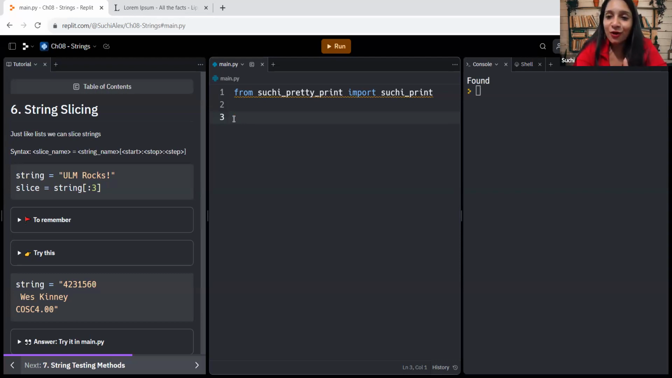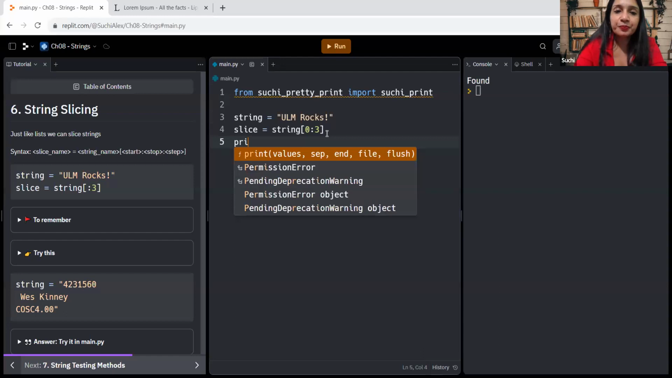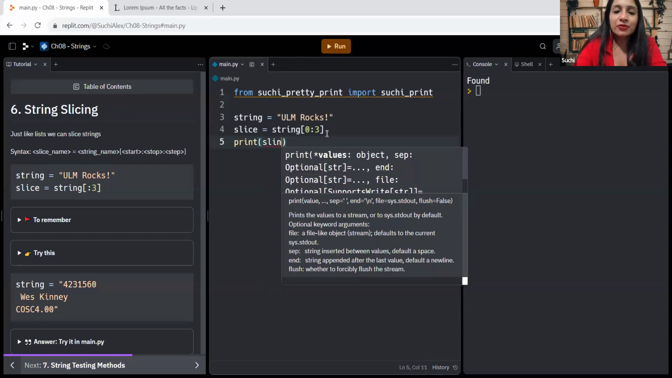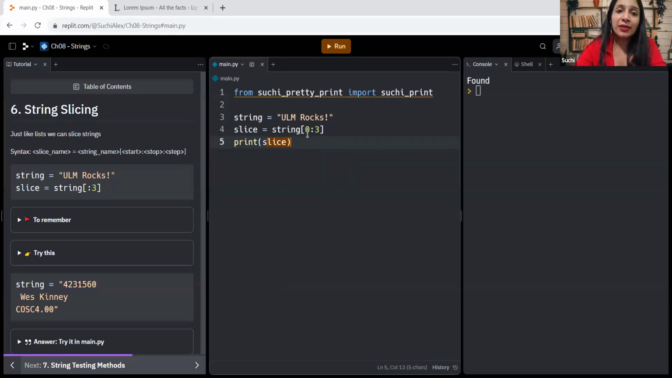So just because a string also acts like a list, in the way that each character is like a list element, we can use the same concept of slicing on strings as well with the same exact syntax. So if I don't specify a start, Python is going to assume that it is 0. I can also specify a 0 if that makes sense. And then if I try to print the slice, what I'm trying to tell Python is start at the beginning and give me the 3 characters. And it'll print ULM.